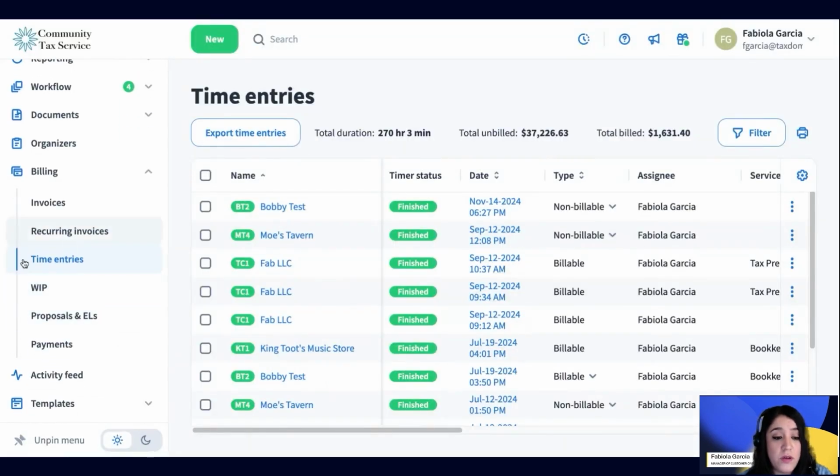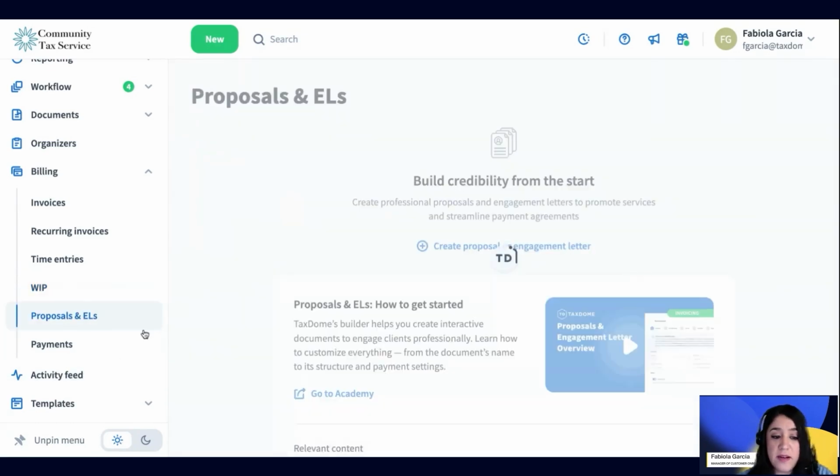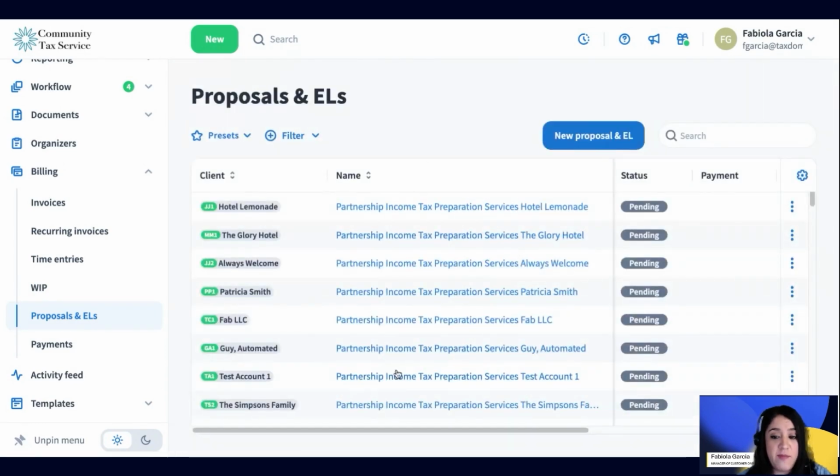You can also track everything that has a lot of time entries. These are called work in progress. So you can bill your client for maybe 5, 6, 7 time entries at a time, and you can create an invoice immediately here. You'll also find our proposals in here, or engagement letters that have been assigned.